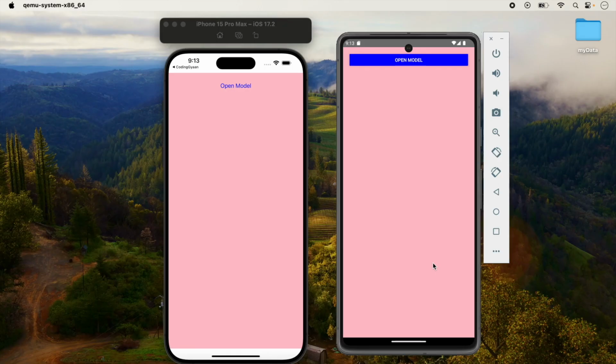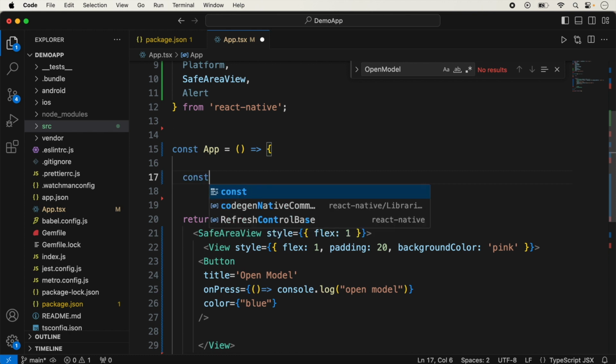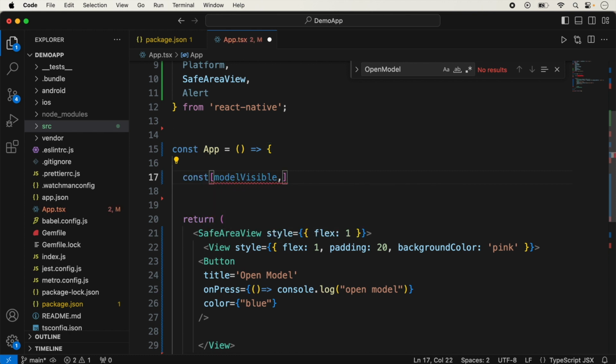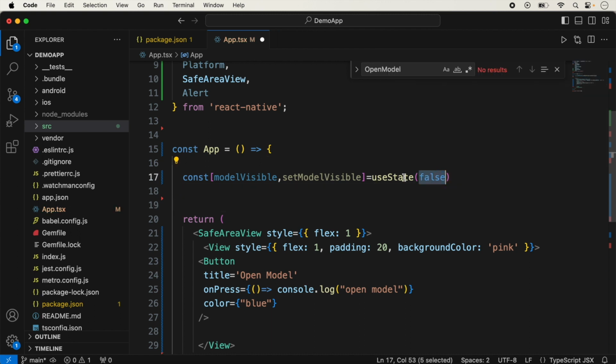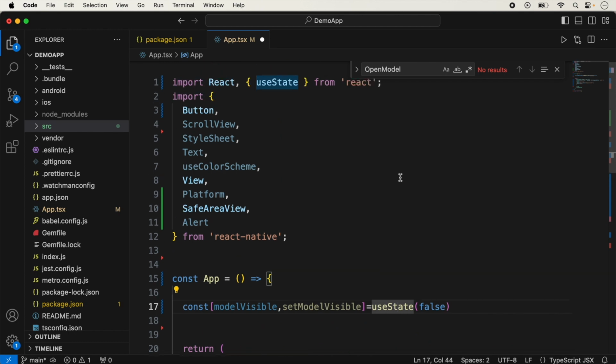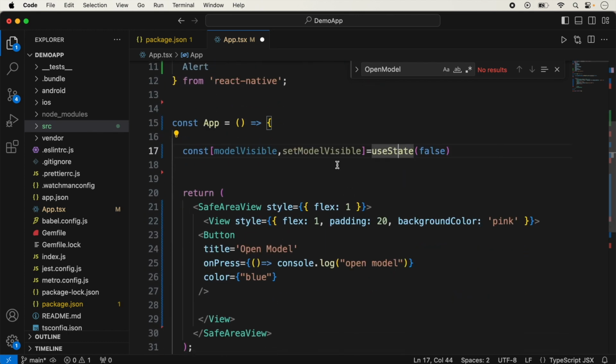Now I save this and check. The screen is showing like this in iOS and Android. When I click on this button, the modal will open on both screens. And suppose here I am setting the state. By default we use this as false. useState is a React hook and is already imported here, so we can use it.